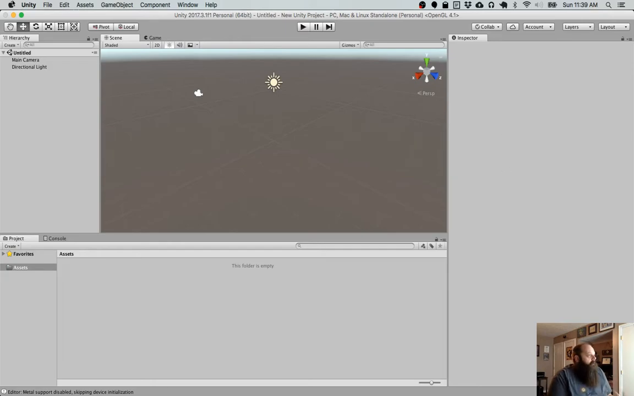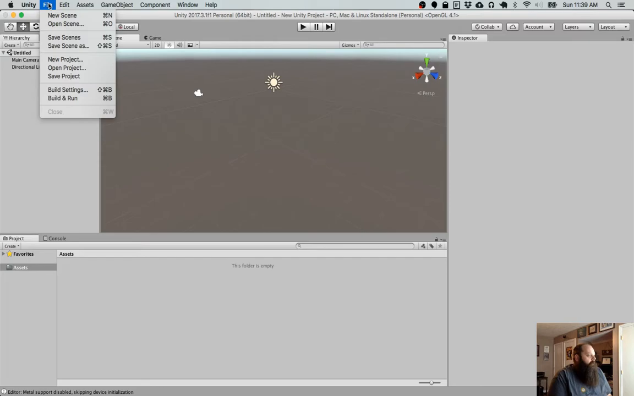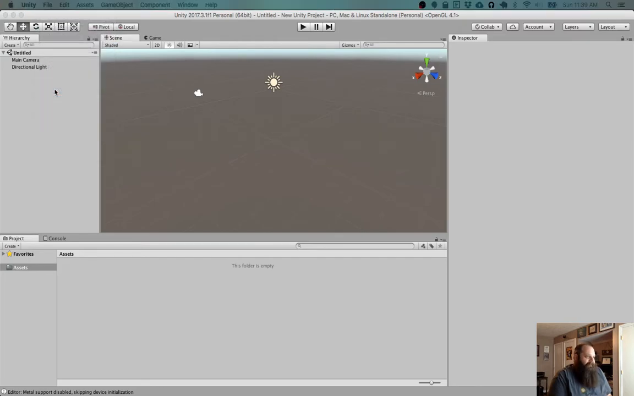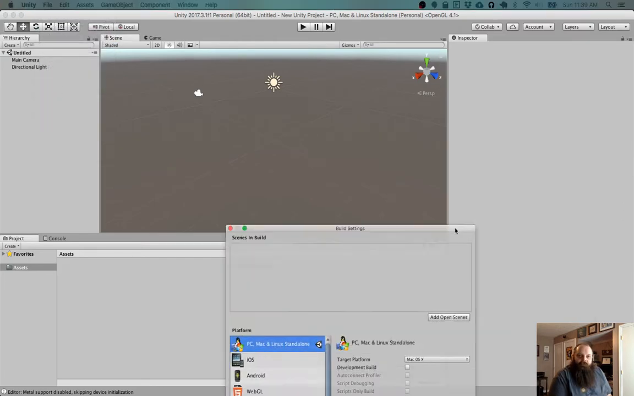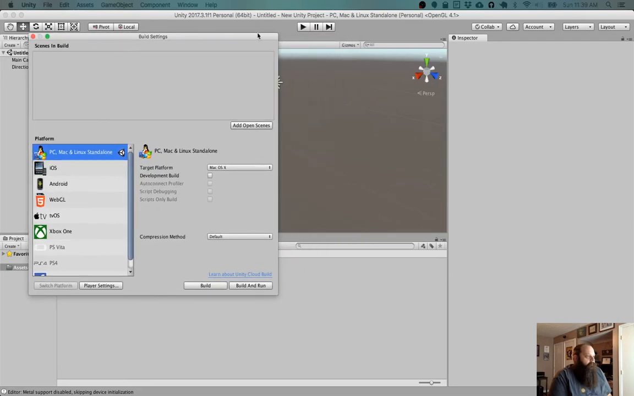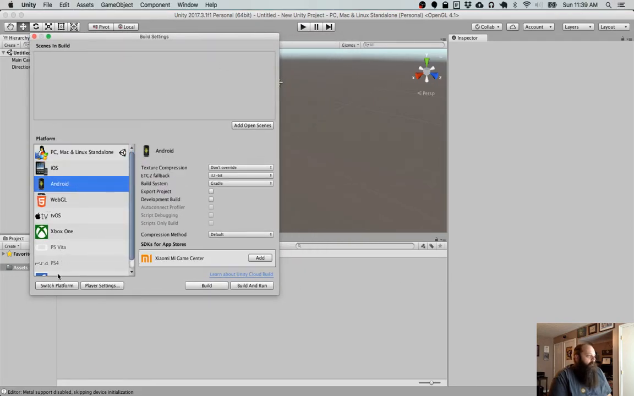Before we get started, we have to set some stuff up, so we have to go to File, Build Settings, and it's going to bring up this build settings window. We need to tell it that we're going to be developing for Android, so I'm going to choose Android in this list, and I'm going to click Switch Platform, and that's going to set Unity to export Android code, and if you had any assets loaded in, it would go through and tweak those assets to be more mobile friendly.